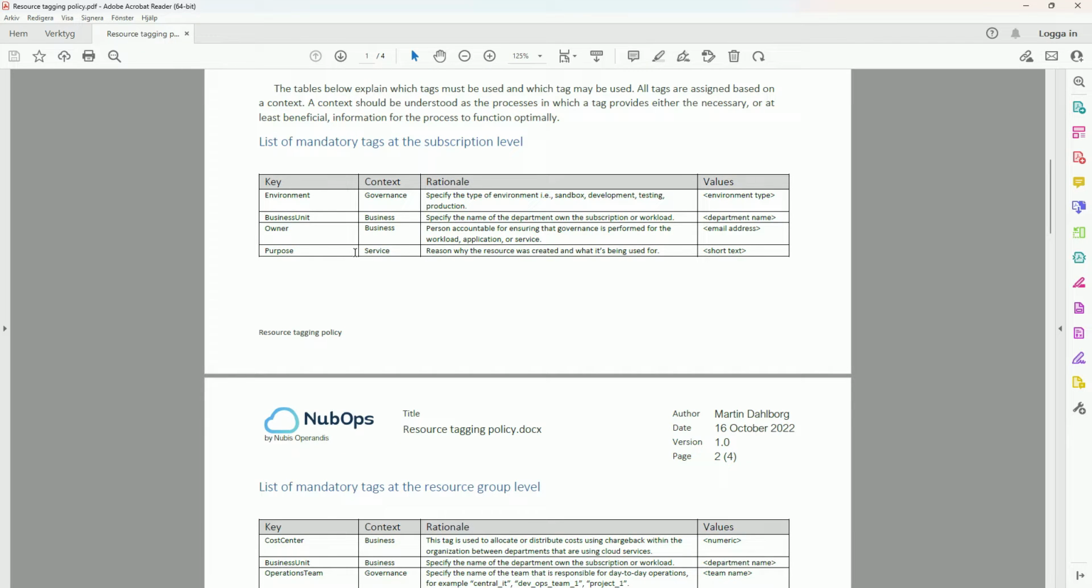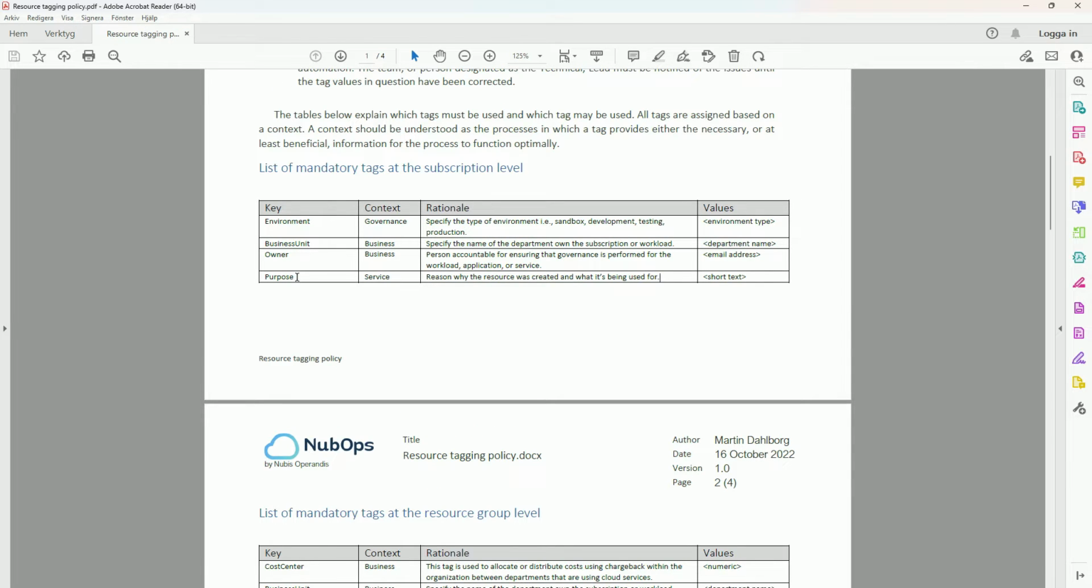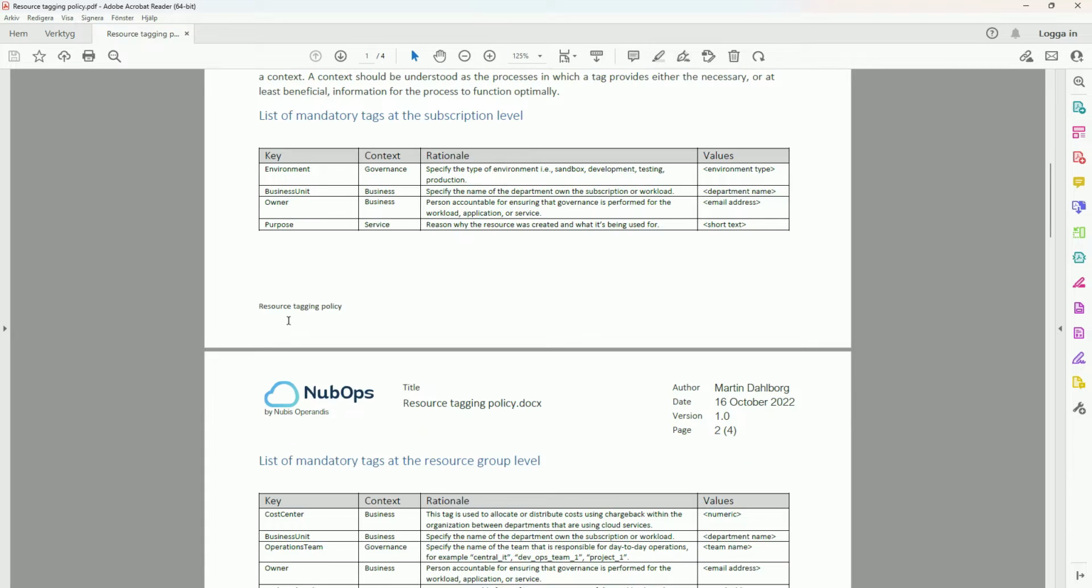Another tag, the purpose tag. This tag could be really helpful just to explain what the subscription is used for. If there is some other additional information that could really help people to understand why the subscription is needed, what it is being used for, what the resources are being used for. Now this could very well be applied at the subscription level, but also the resource group level.